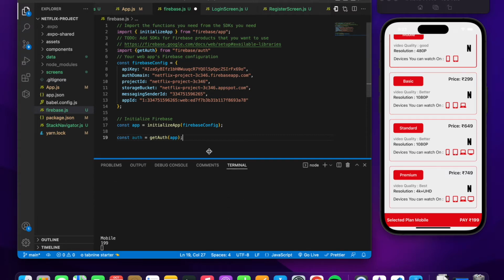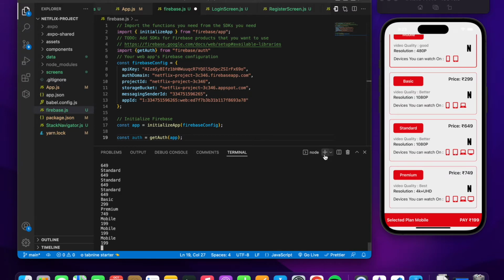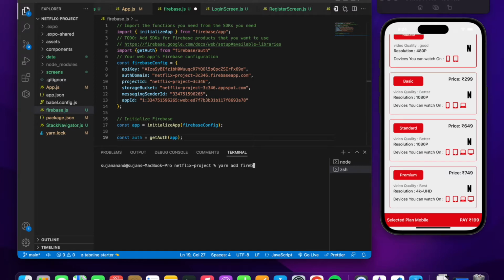So let's go to that first. So over here, press on new terminal. Okay, let's write yarn add firebase. Let's install a specific version. Let's say this one and then press enter. I hope the spelling is right. Okay.